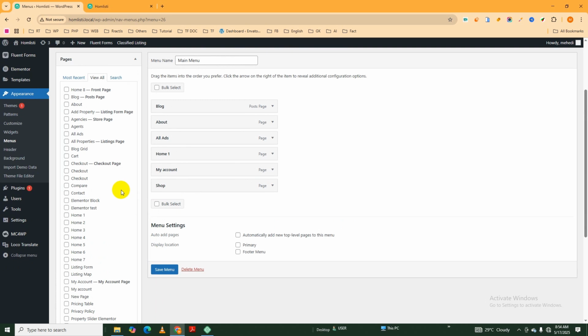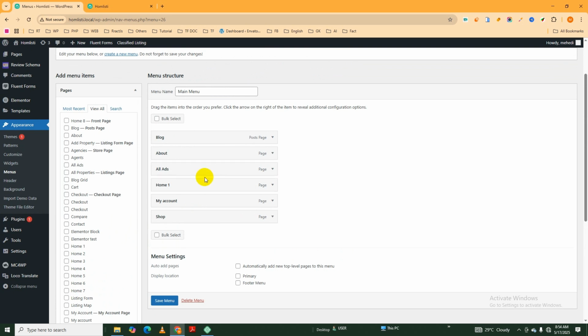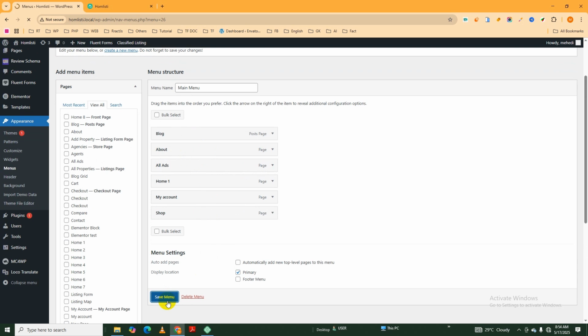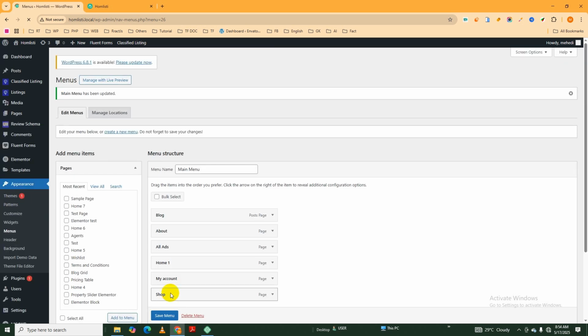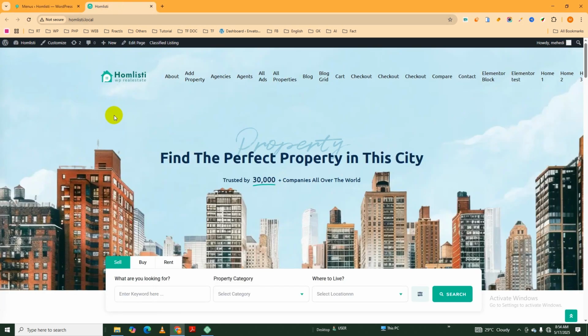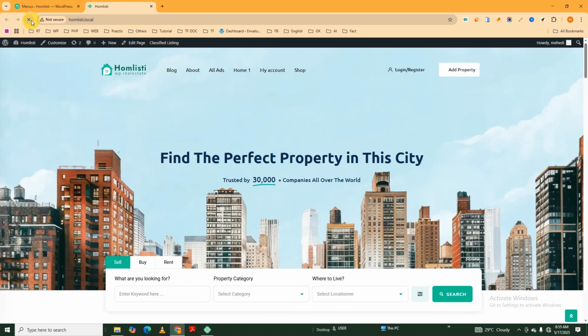Then my selected pages moved from left to right side, and you can see this is the menu. Then I want to show these items in the main menu or primary menu, so select primary, and just save menu. Okay, let's check how it works on the front end. So refresh the page. Yes, our menu has been created, and you can see blog, about, all ads, home, my account, and shop page.